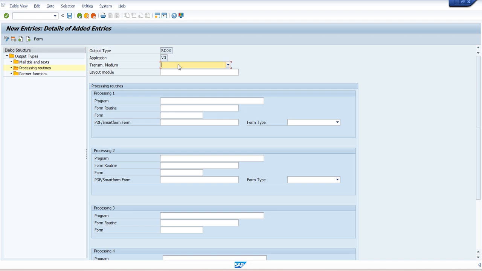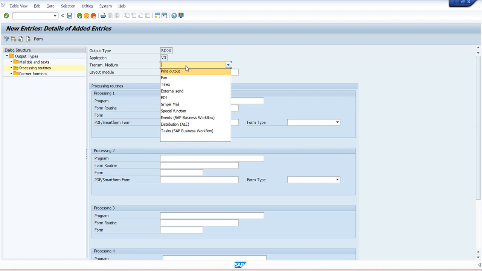Okay, it will be like this. This is our output type, this is standard, and this is an application V3 stands for billing. And you can set this one. You have to set this up. How you are going to set this is based on the transmission medium. You can see these are the different media available in the system.